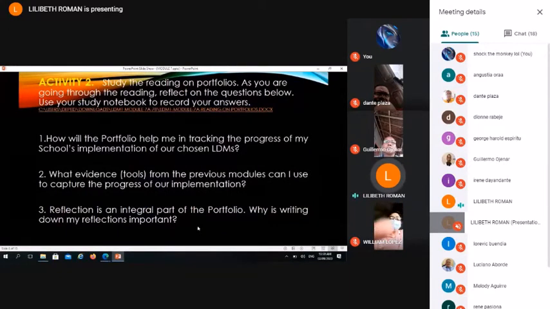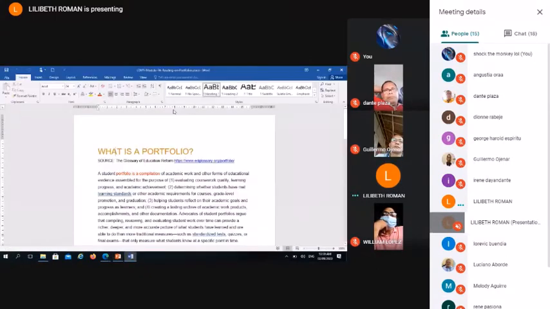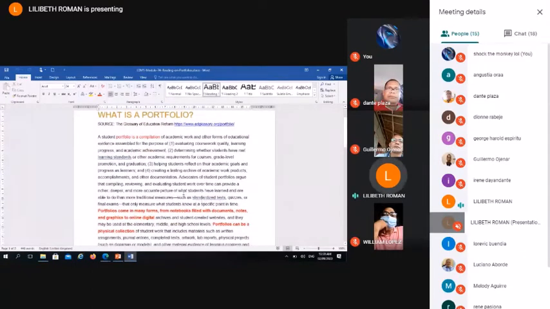Now let's move on to activity 2. We are asked to study the reading on portfolio. So I'll be presenting to you here the portfolio. Okay, here's the definition of portfolio.